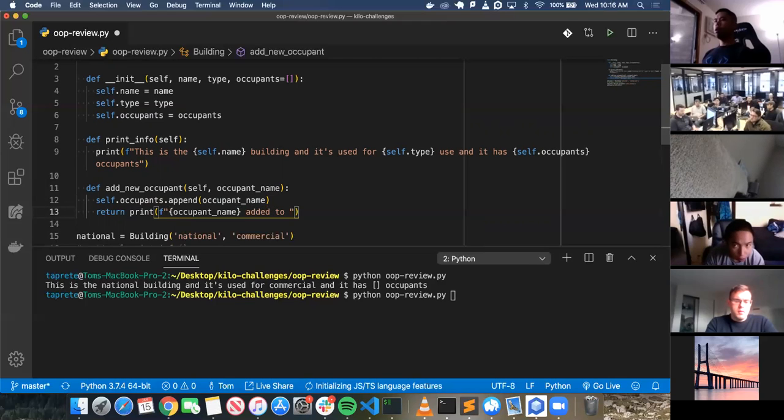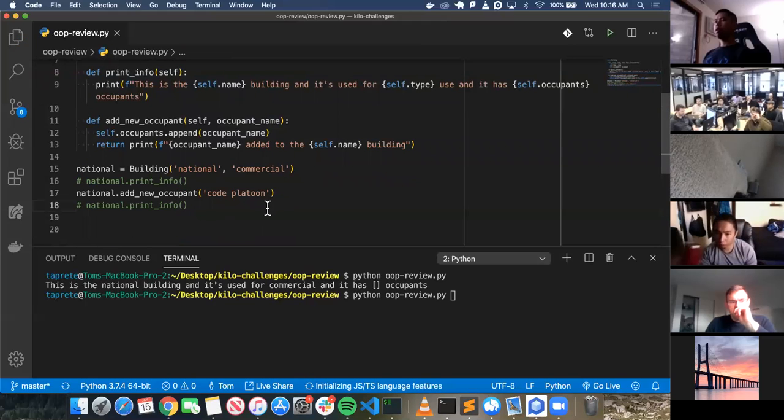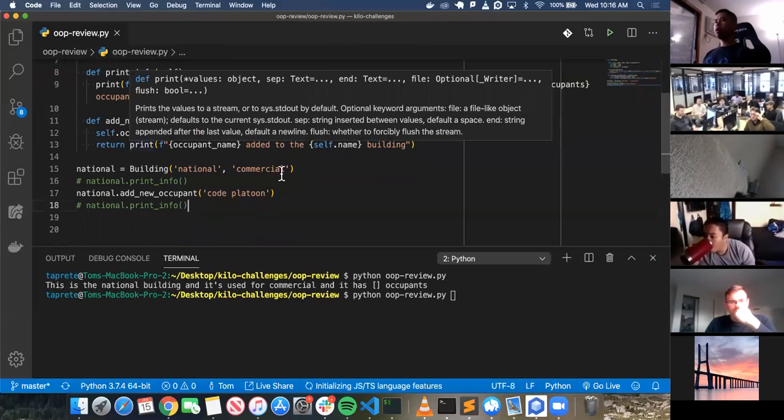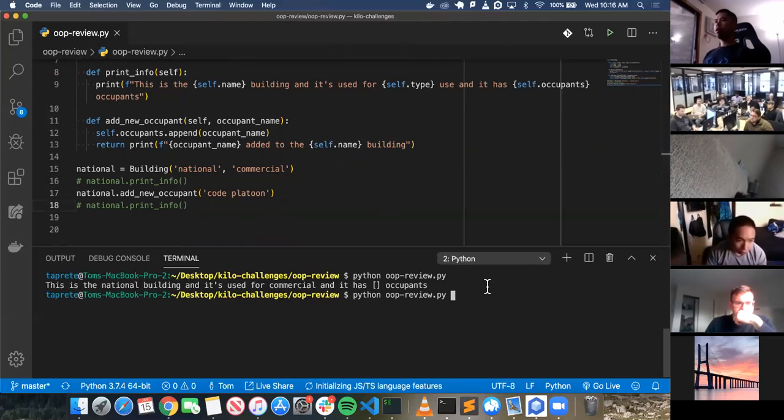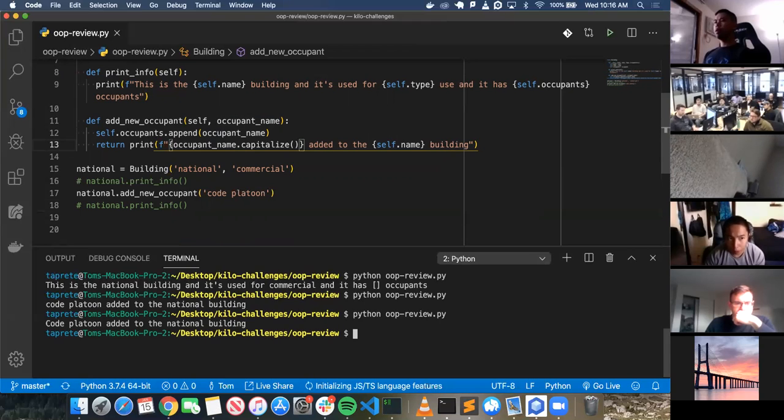Occupant name added to the self name building. See if this works. So if I add a new occupant, expected output should return print. I don't know if that's going to work because I don't know if you can. Down here, Platoon added to the national building. Great. But I don't want to, let's do capitalize. Does that work? Code Platoon added, crap, but whatever.